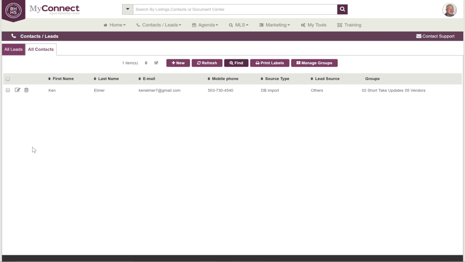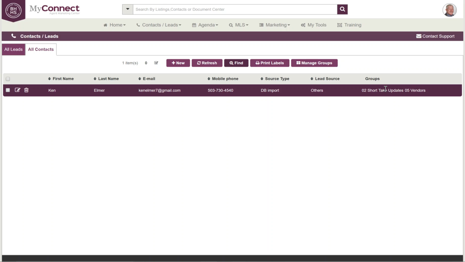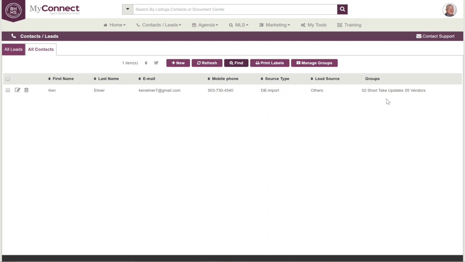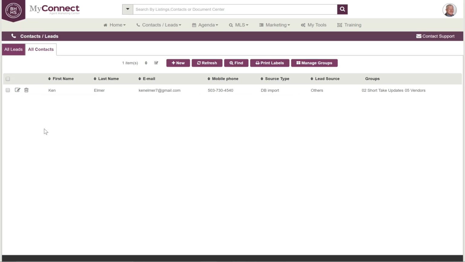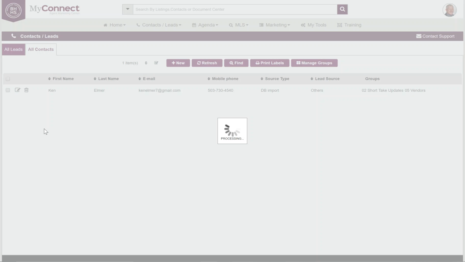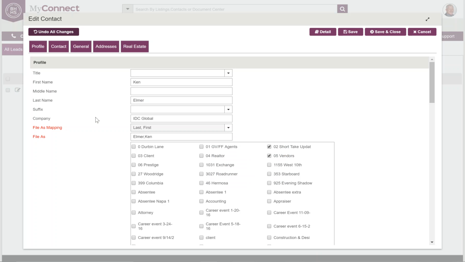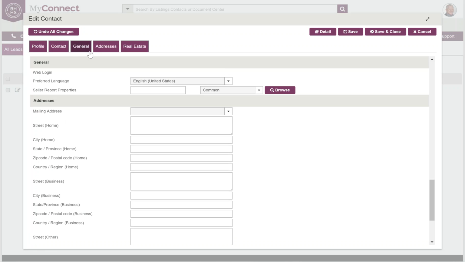Okay, so from here we can manage the group that I'm in. And it says that I'm in a couple of different groups: short take, uptakes, or updates, and vendors. I can modify the contact by clicking the edit button. That's kind of the universal edit button throughout the system. So let me click on that, and we'll go to kind of a modified contact record. So from here, again, we've got our tabs at the top that give us different gray bars, so we can just jump down the page if we need to.